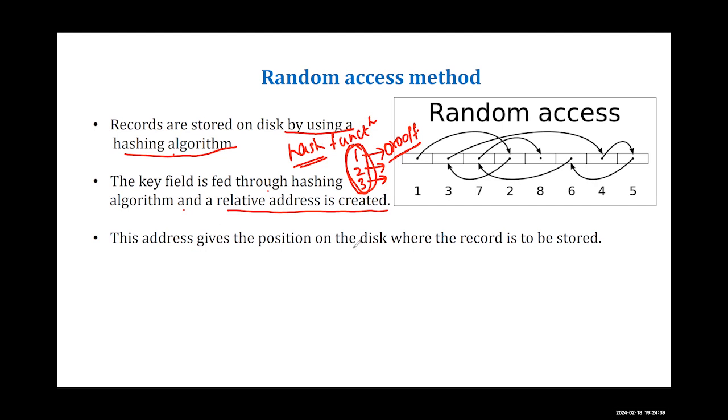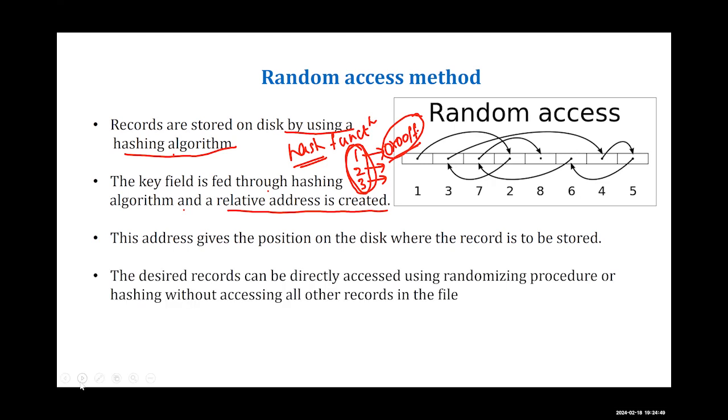This address gives the position on the disk where the record is to be stored. So with that, I can find out the record's address. So that is what random access is all about. Now the desired records can be directly accessed using a randomizing procedure or hashing without accessing all the records in the file. What's the meaning of that?